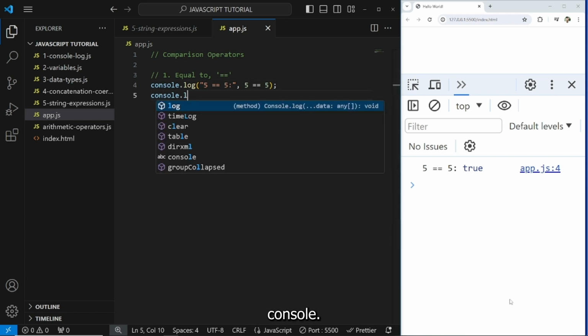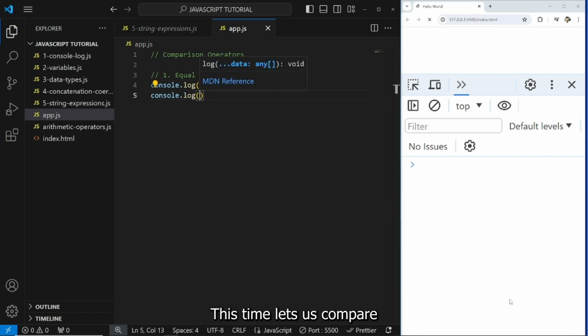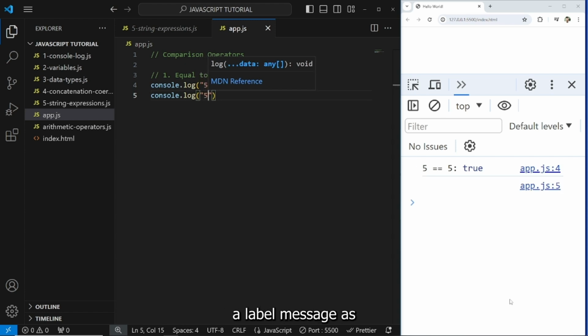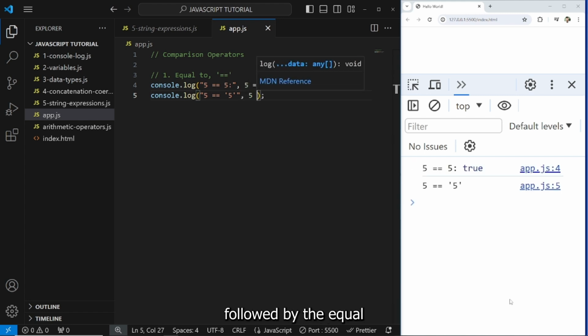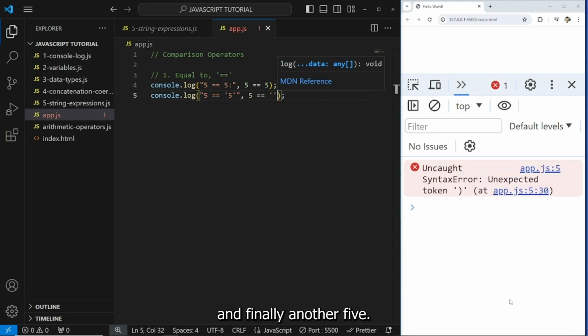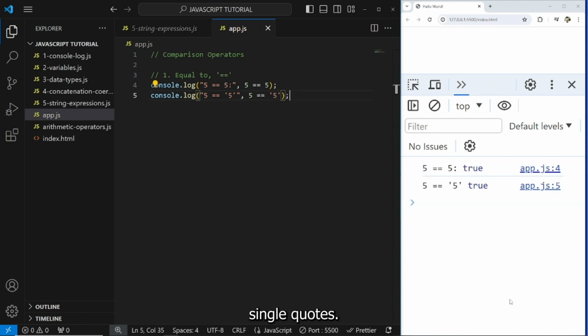Let's log onto our browser console. Let us compare a numerical value 5 to a string value 5. Let's just type a label message as the first argument. Let's type 5, followed by the equal to operator, and finally another 5 within a pair of single quotes. When you check the console, it will display the outcome of this comparison, indicating whether the values are considered equal based on the equal to operator.